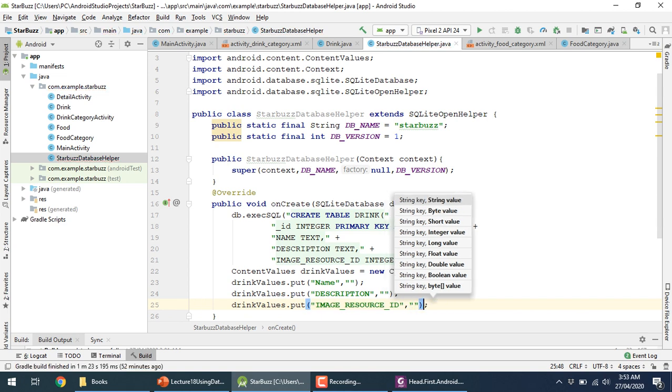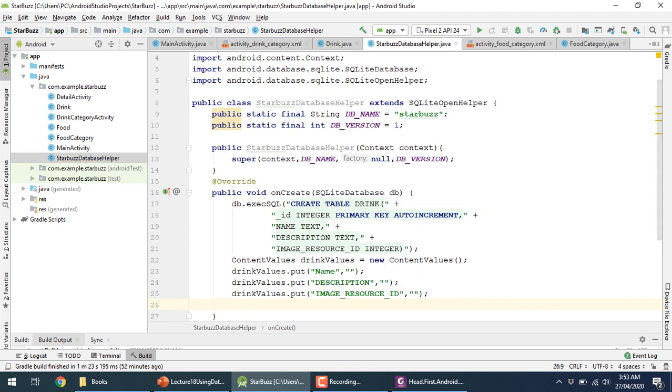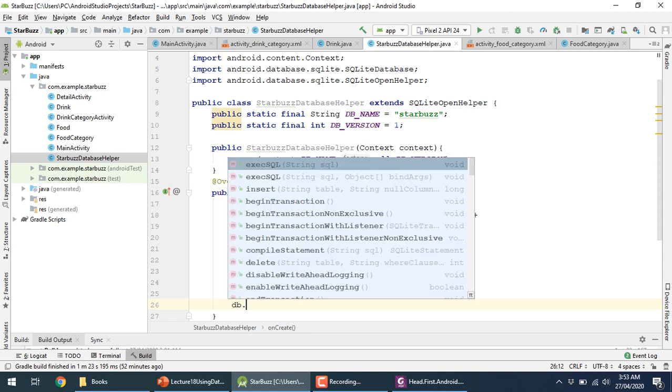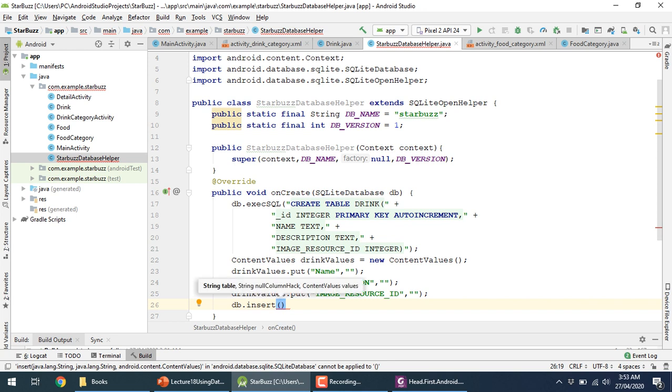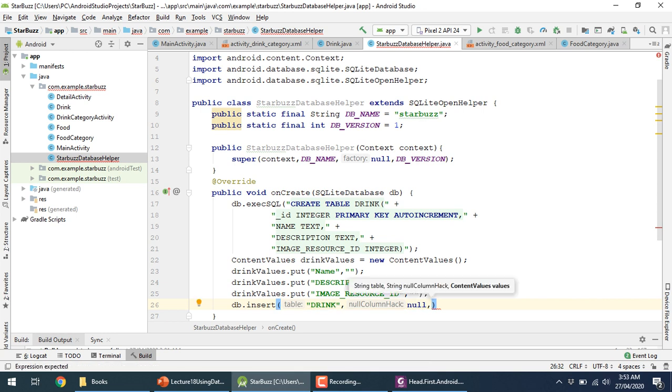Okay, after that we have to write the insert, db.insert, and over here we have to provide the table name which is drink. Then we have to provide a null instead of cursor, and then we have to provide the drink values. This is how we save only one value. Okay, but what if we have to save multiple values? Then we have to write this code multiple times.